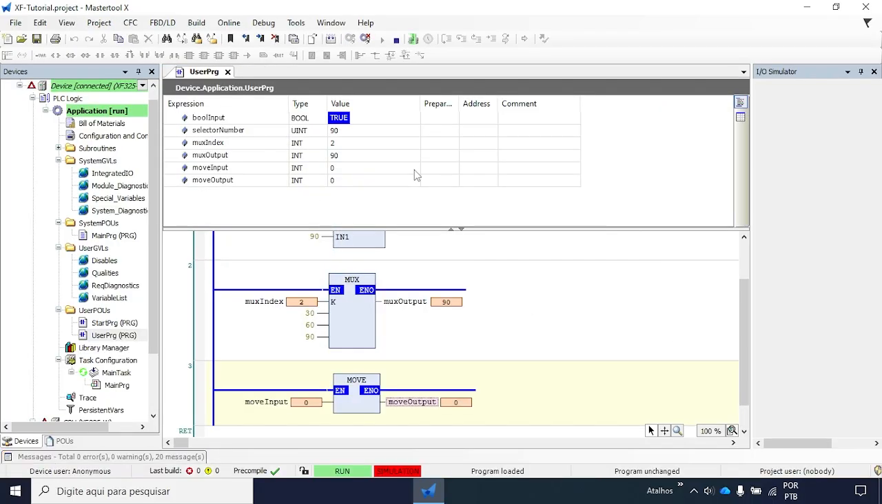Now, if I change the variable move input value, let's say value 70, the move function block will automatically assign the same value to this other variable right here in its output.